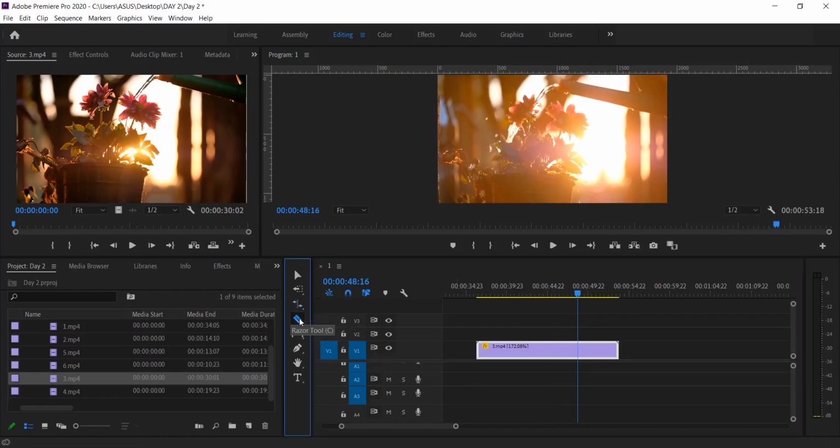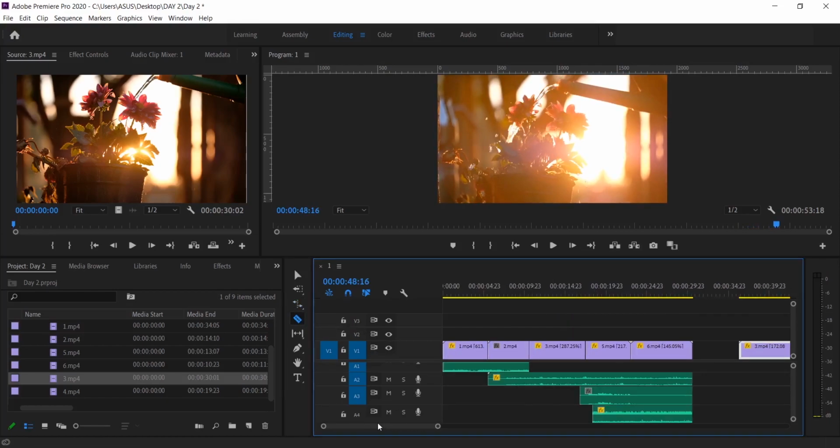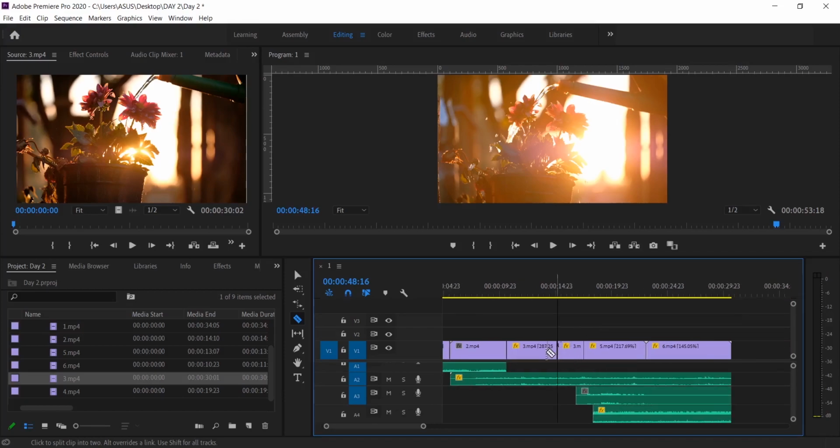Now the next tool is razor tool. And along with this tool, I will cover another topic which is called ripple delete. This is very handy. Okay, using razor, add a simple edit point by cutting the clip wherever you set the tool. For example, I want to cut this area. For this, just click and select the area. Now look, the area is split. Now you can delete it by selecting it and pressing the delete key on your keyboard.